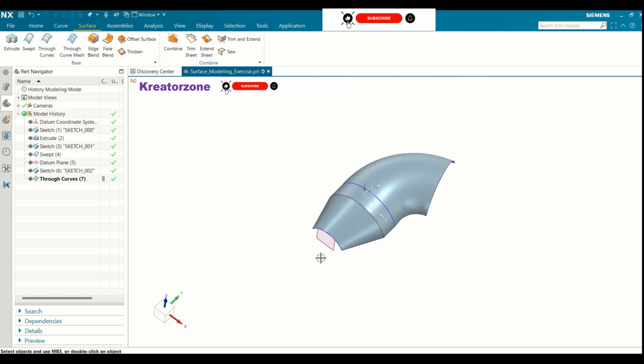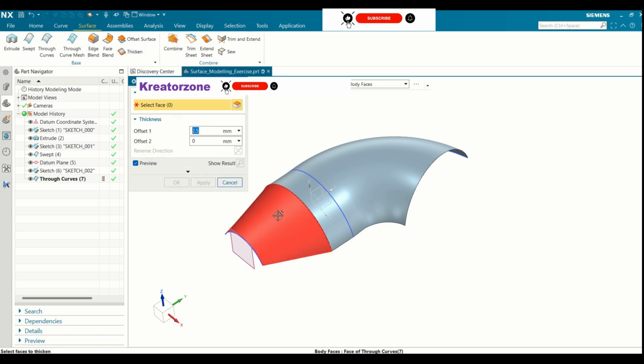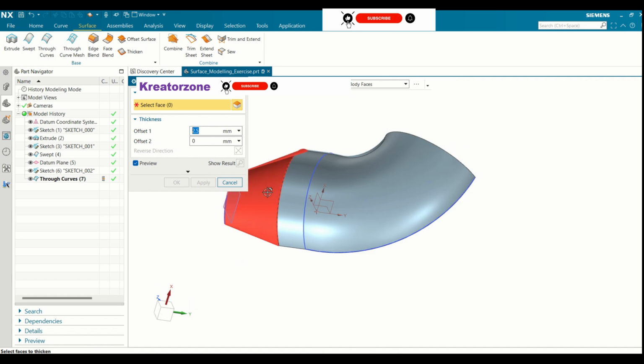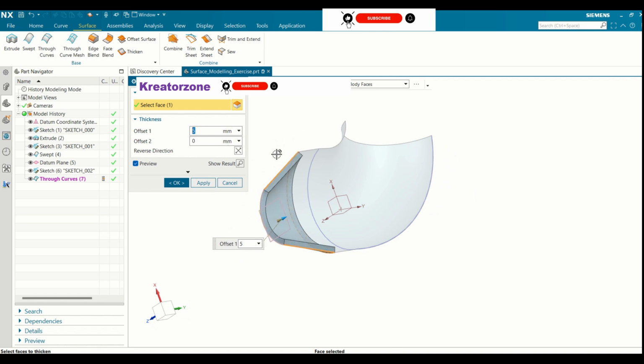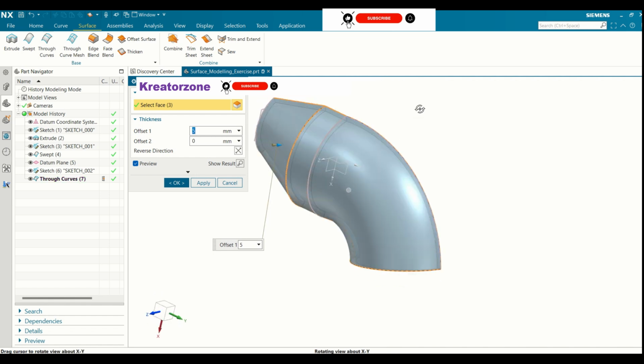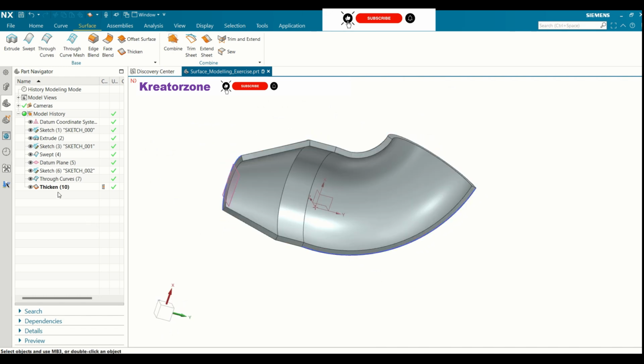and the surface has been created. Let us now use the offset surface and the thicken command in the Siemens NX surface mode. First, let's try thicken. We can thicken the surface by selecting the surface and increasing the thickness. Also, multiple faces can be selected as shown. Click OK to create the thickened surface.